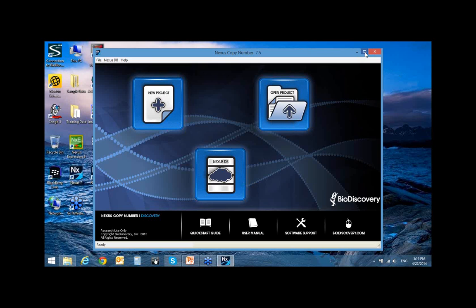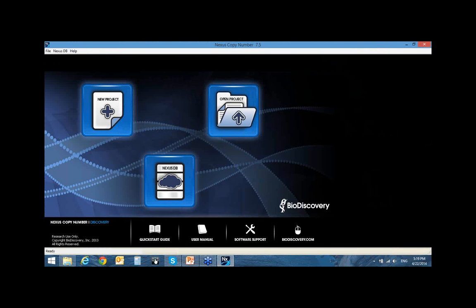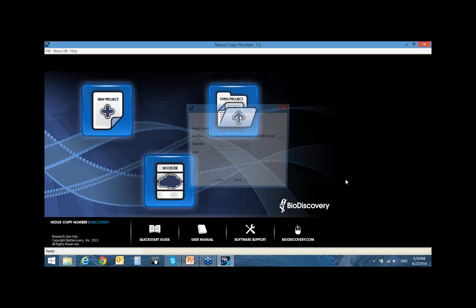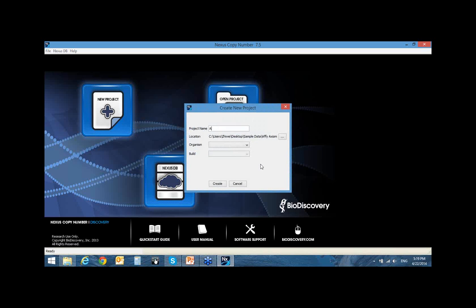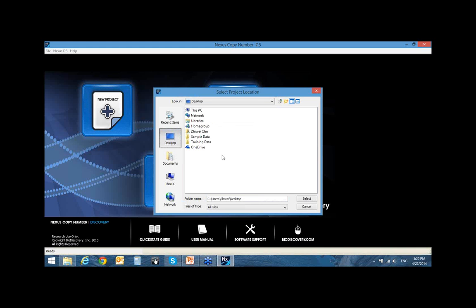Now I'm going to show you a workflow. How do you start from fresh? Once you get the data from Affymetrix Axiom CNV summary tool, how do you analyze the data in Nexus Copy Number? You first create a new project. You give a name to the project. You can call that Axiom project. And you say I save it somewhere on the desktop, for example. You can click this and put it somewhere in a folder.